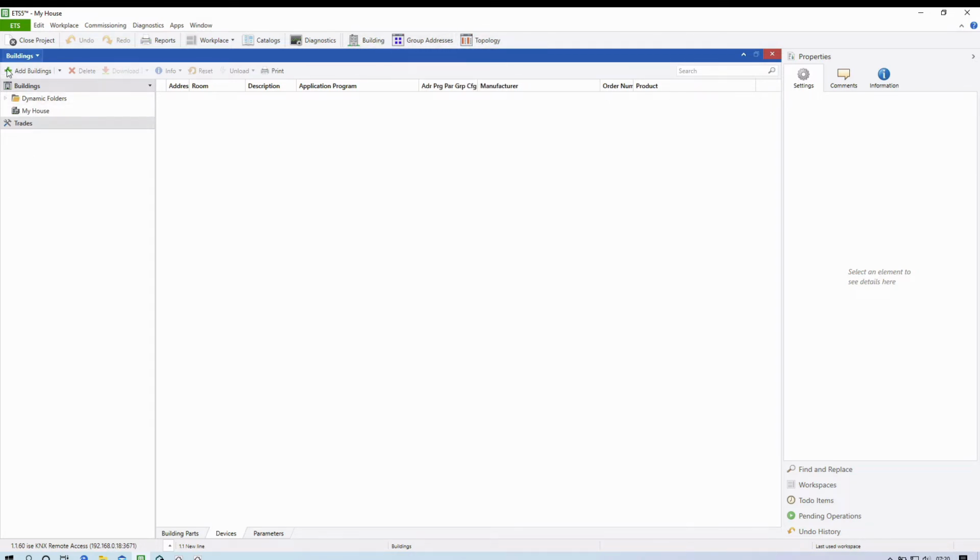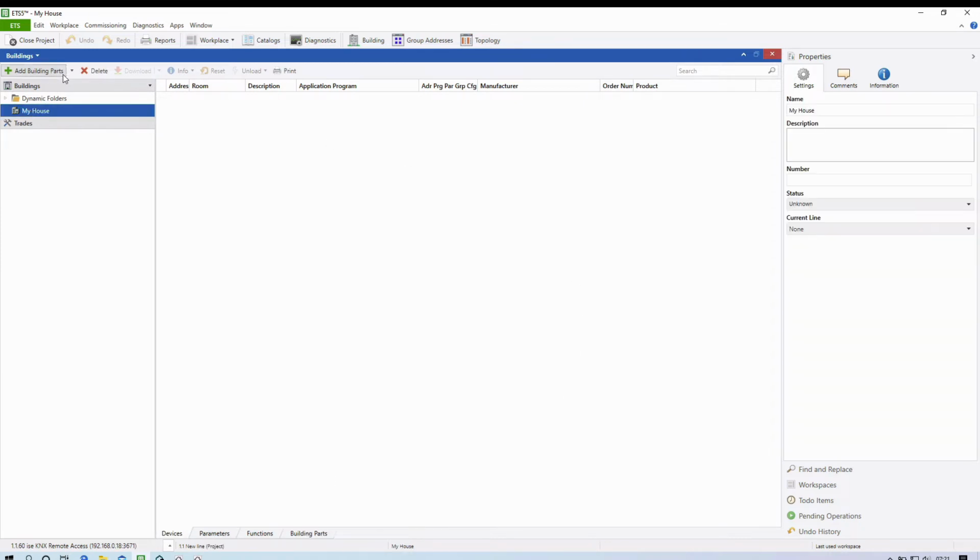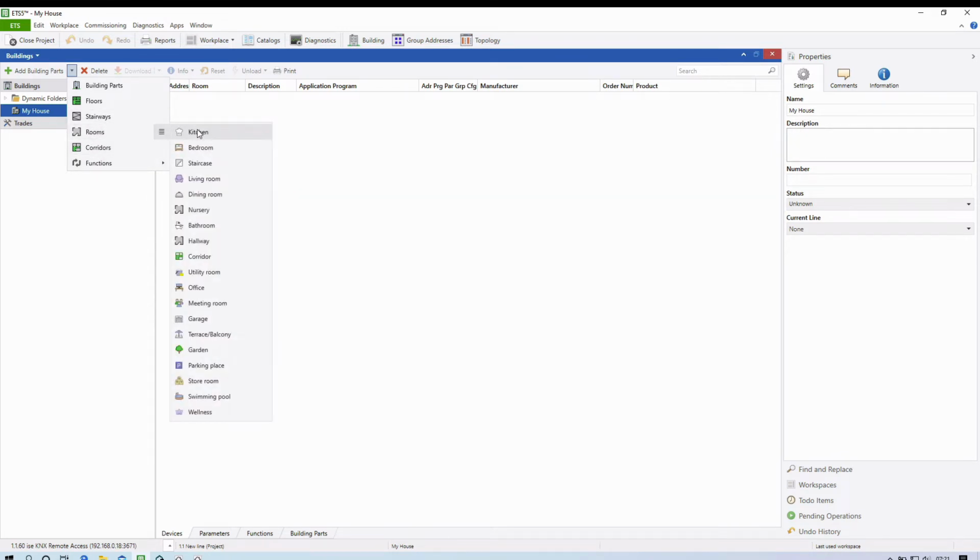So back to the building view. Now we need to create a building. So we've got our house already. In our house, we need to add the different parts, the different floors and the different rooms. And if we click this drop down, we can see the different items we can add. Now we're not going to do floors and breaking it all down, just to speed things up a little bit, but obviously you can create your full layout. I'm going to add a room, and I'm going to add a kitchen.